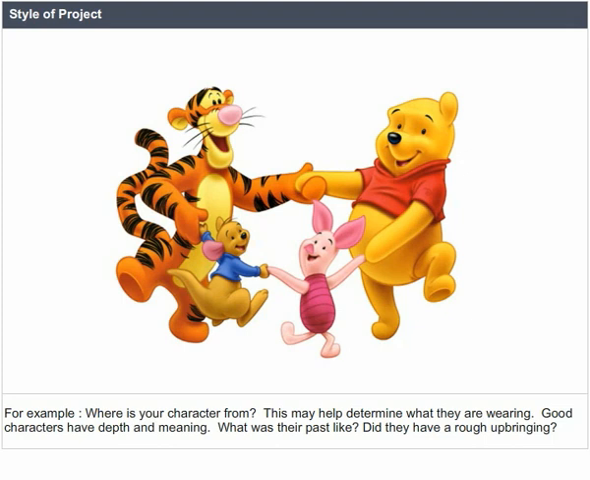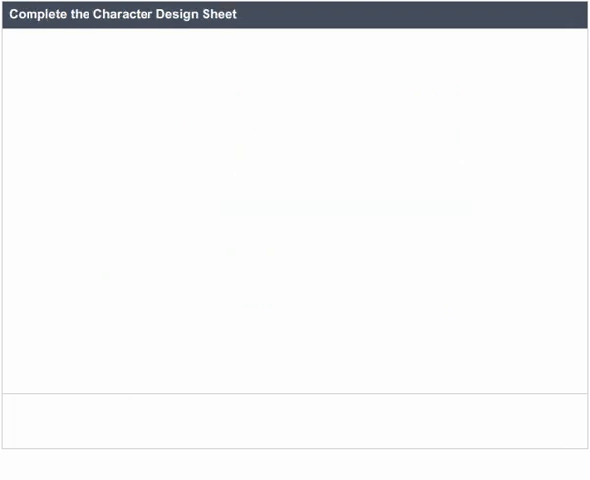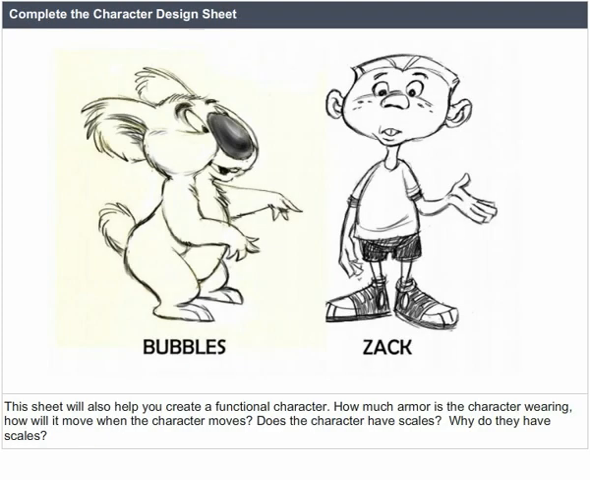Complete the character design sheet. This sheet will also help you to create a functional character. How much armor is the character wearing? How will it move when the character moves? Does the character have scales? Why do they have scales?